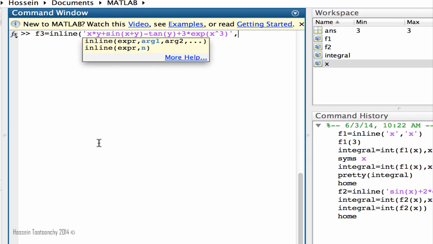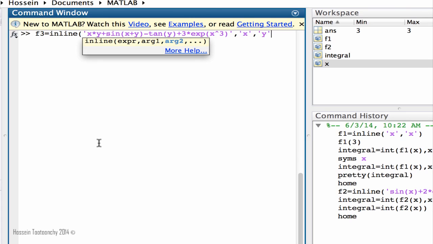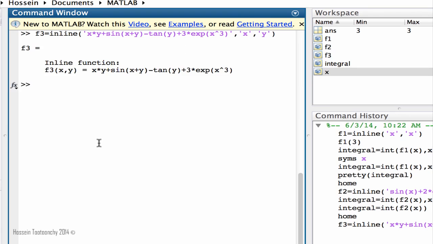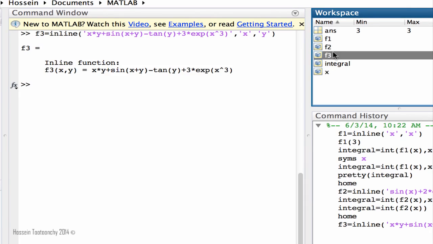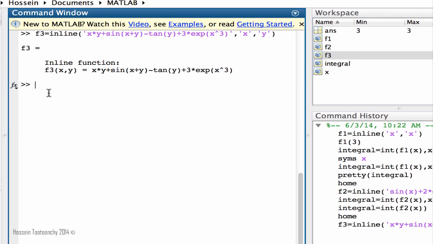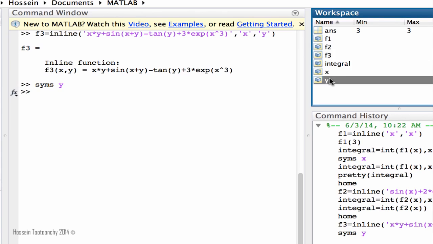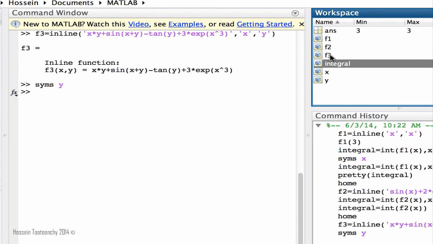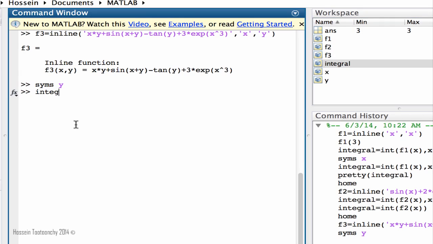So let me define our variables as well. This is going to be the function. Again, there is no y here, so if we go and calculate the value for integration, we receive an error. So let's go with syms y. Now we tell MATLAB that there are more than one variable involved. So let's go with an integral function equals int of f3, x and y.